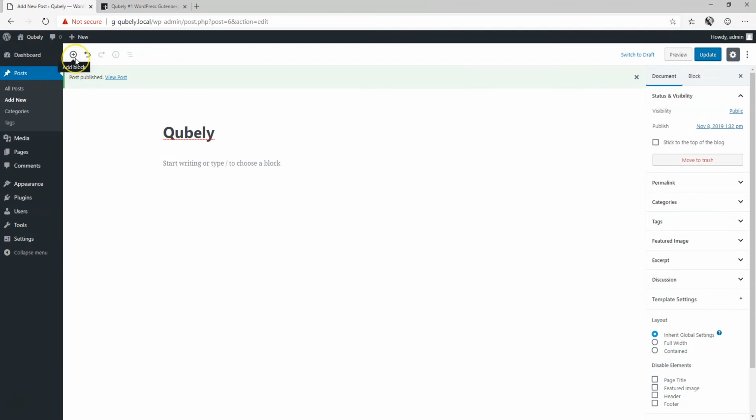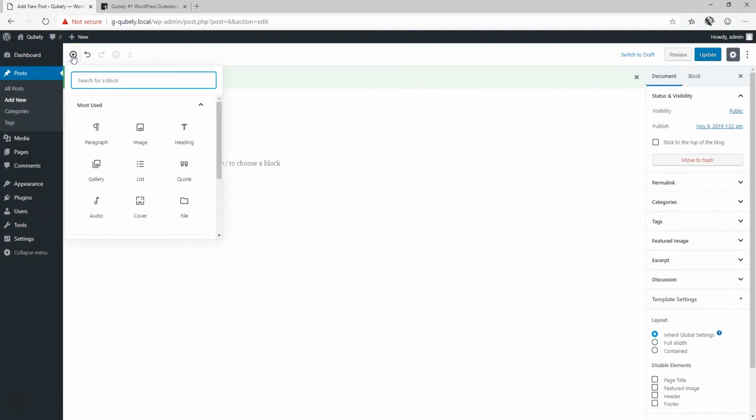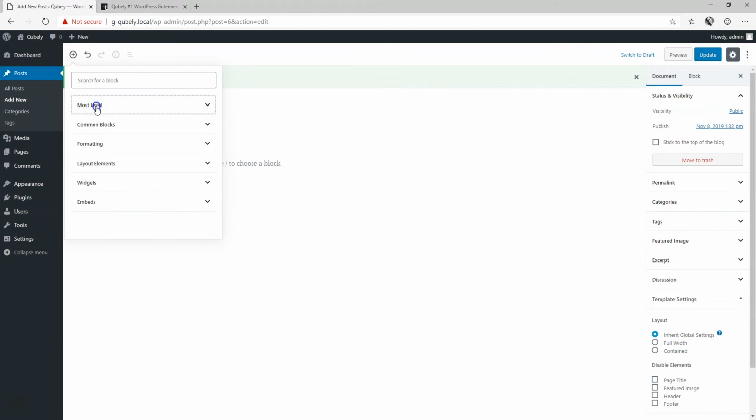Up here, if you want to add a new block to your WordPress editor, you click here on the plus and then collapse the panel. You will find the panels over here. Let's go and install Qubely, and then you will see it will appear over here after installation.